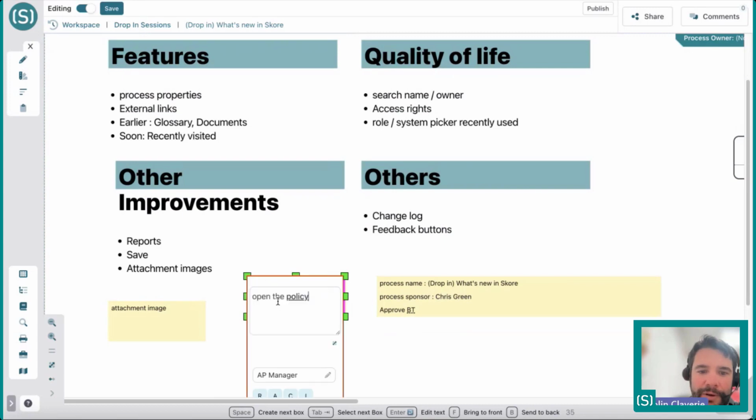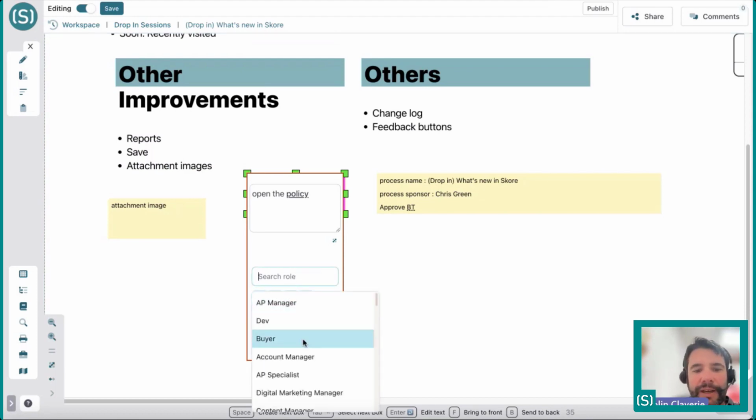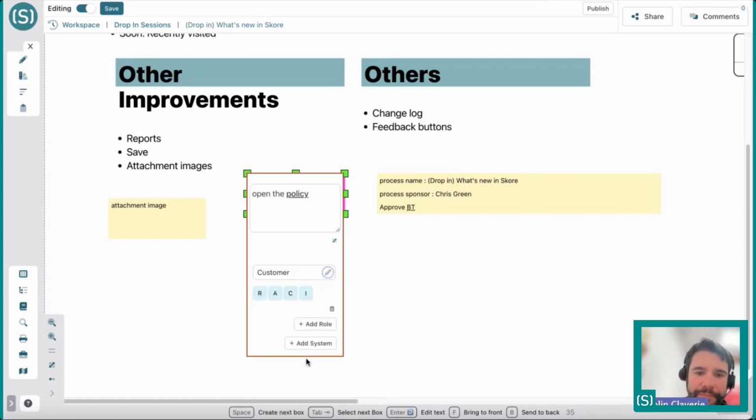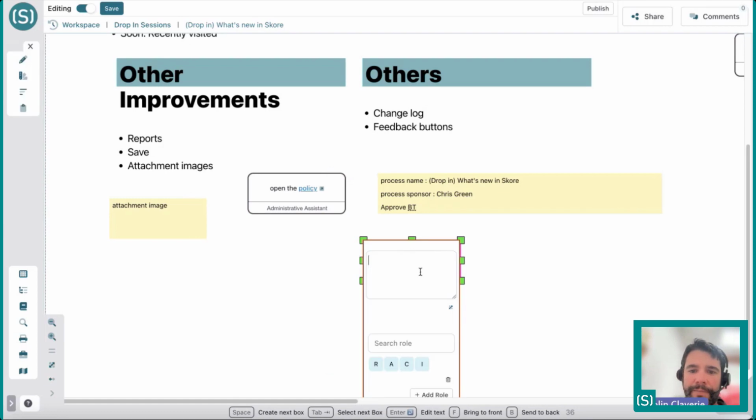And one of the problems of the user picker here, sorry, the role picker at this stage, and same for the system picker, is that it was sometimes quite hard to add the same role over and over. And what we realized is that when you're mapping a process, it's pretty much a dozen roles that are used constantly over time. So now I'm just picking some random roles, administrative assistants. So now I would create a blank one.